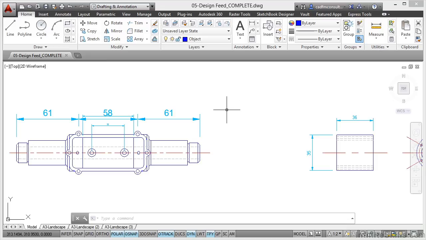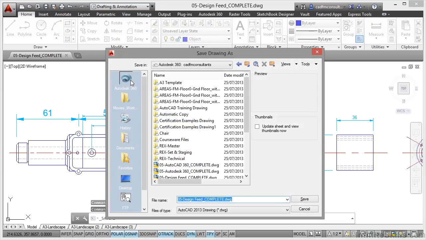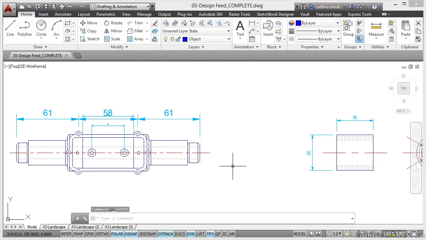Now, I've also saved 05 design feed complete to my Autodesk 360 account. So what I've done is I've done a save as, let the dialog box just come up on the screen. It's thinking about it. There we go. And there's my Autodesk 360 account, CADFM Consultants. So I've saved that in there. Now, I'm not going to save it again because it does take a little while, and I don't want to bore you with watching a file save. So just be aware that this is the design feed complete that has been saved to my 360 account.